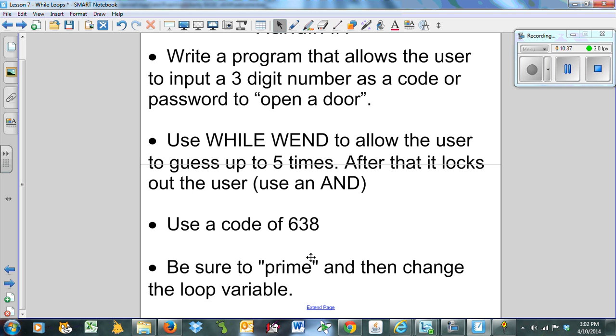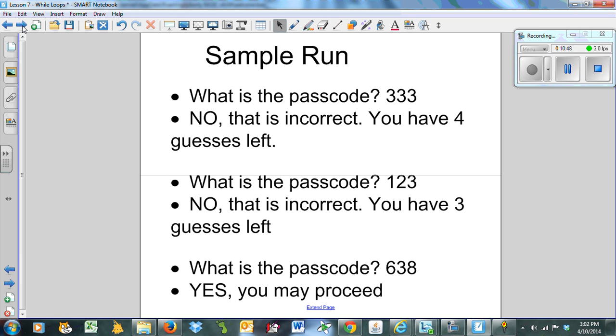Make sure you save your program before running it. If you get yourself into an infinite loop, there is no getting out of it other than turning your computer off. So be sure to prime and change the loop variable. Your sample code should look kind of like this. What's the passcode? 333. No, that's incorrect. You have 4 guesses left. What's the passcode? 123. No, you have 3 left, and so on. If you get the correct code 638, then yes, you may proceed.